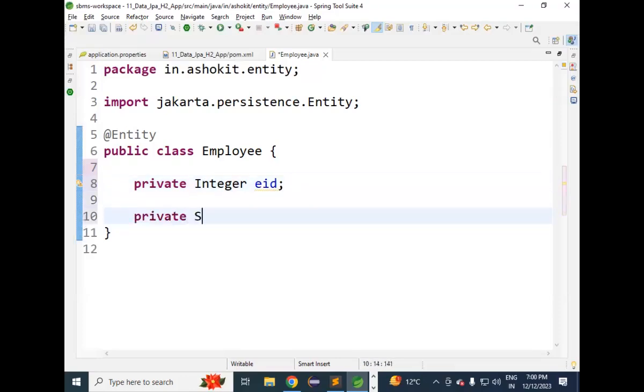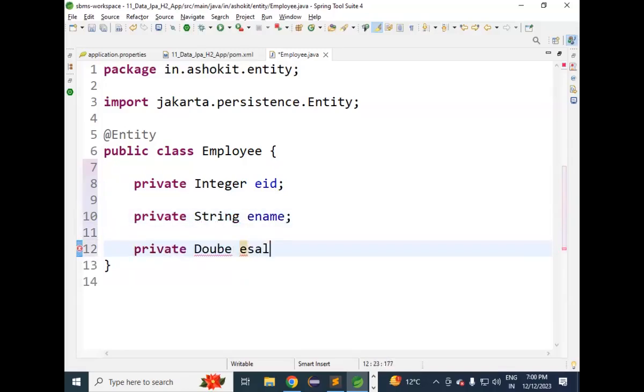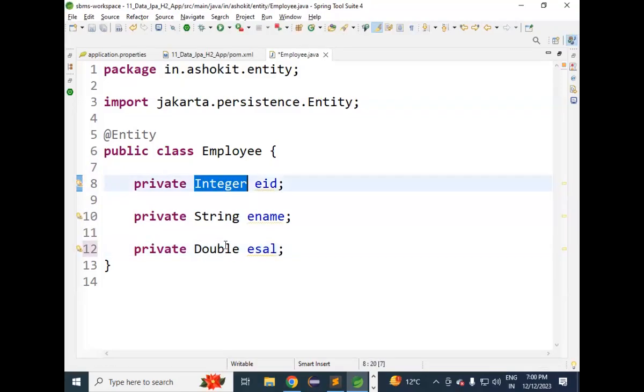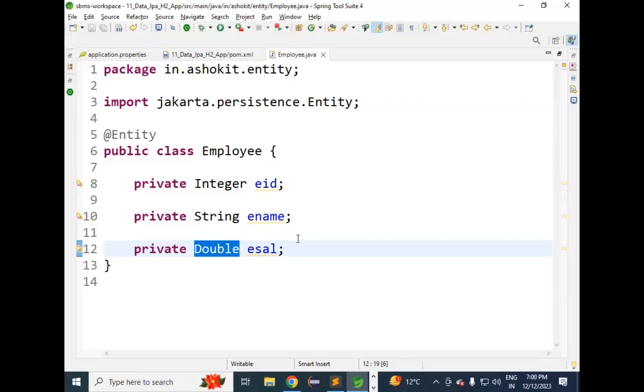Then private String employeeName, private Double employeeSalary. Why am I taking Integer and Double? Why not int and primitive types? Why am I not taking primitive types? Because default values will be assigned.